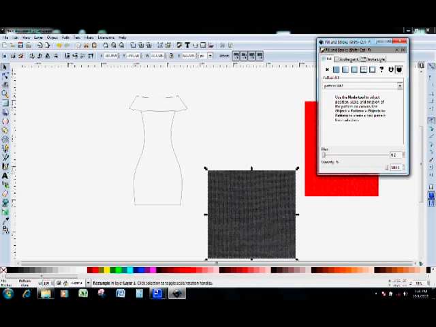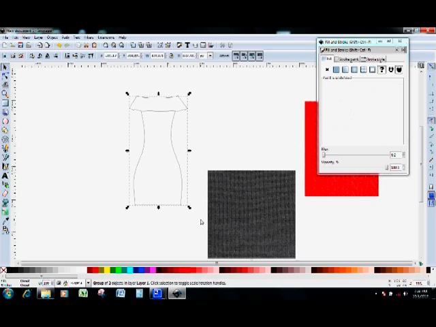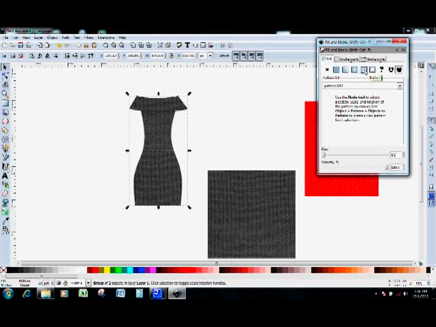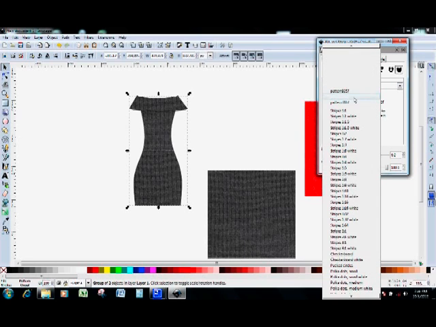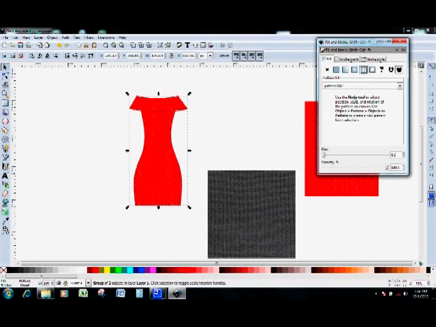Okay, so let's say that I want to turn my dress into the red. So what I'm going to do is select it. I'm going to come over here to get my pattern. It just kind of tossed one up. That was the 3057. Kind of cute in gray, but I want it red. So I'm going to click on that, and now I've got my red dress.